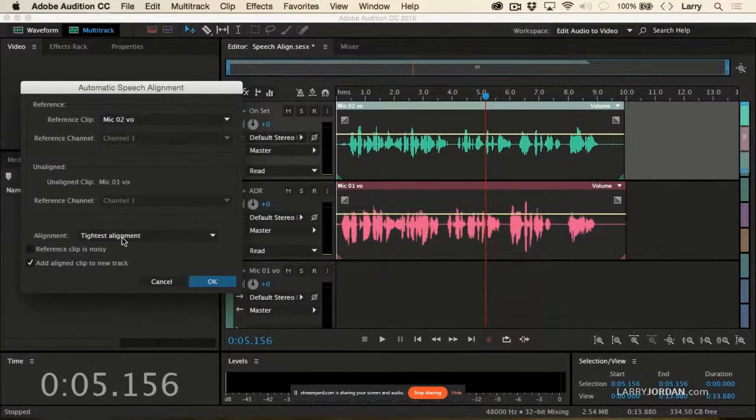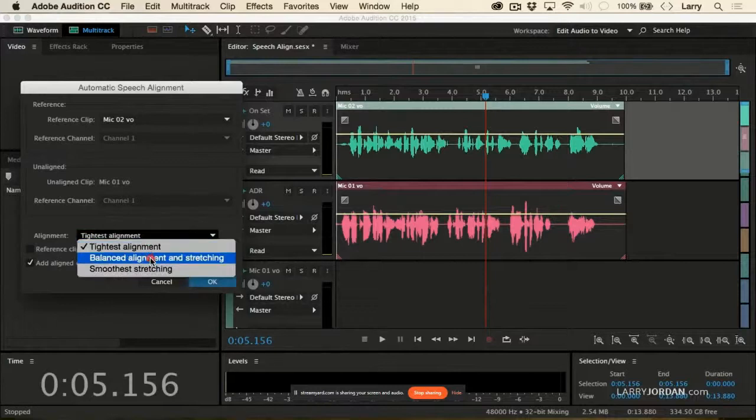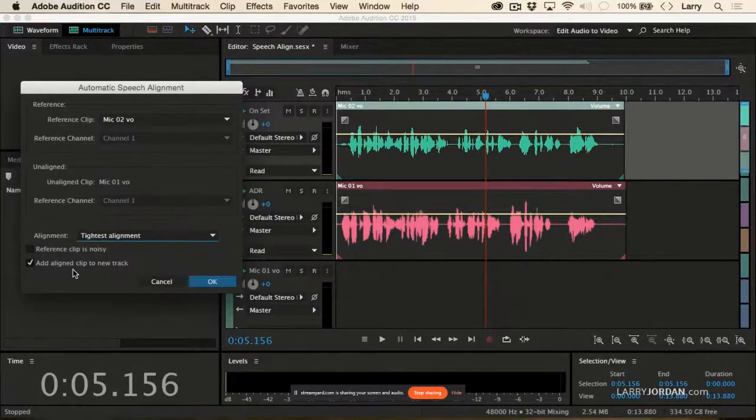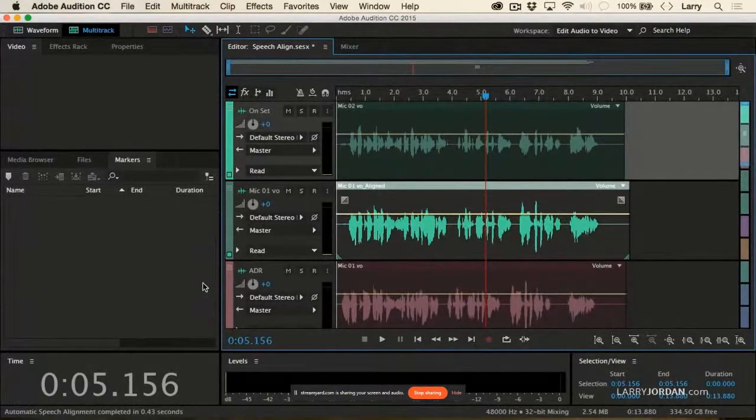I want to have it be really tightly aligned. The default is balanced alignment and stretching, but I want to have real tight alignment because it's going to stretch the clip, speed it up or slow it down without changing the pitch if I ask it to. And I'm going to have it add a new track, click OK. That quickly, it's aligned it.